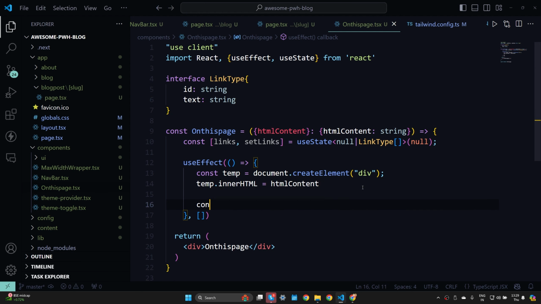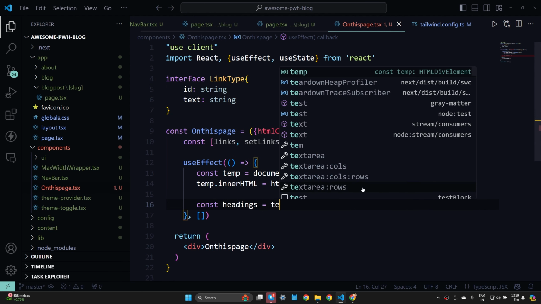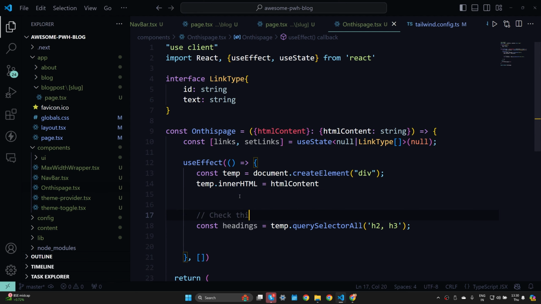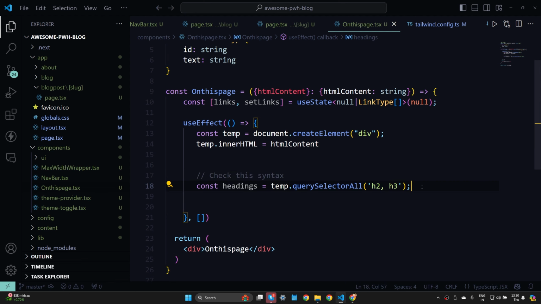Now we'll create headings. So what I'll do is I'll extract headings from this temp, and I'll use querySelectorAll, and I want to get all the h2s and h3s. I don't want to get h1 because there is only one h1. I want to get h2s and h3s, and if you want to get h4s also, that should also be fine. And I think I'm making some mistake. h2 comma h3. I think this should work, and if it doesn't work, we'll change this. Okay, so let me mark this because I'm not sure if this will work or not. This should work. Okay, but we'll get back to it if it doesn't work.